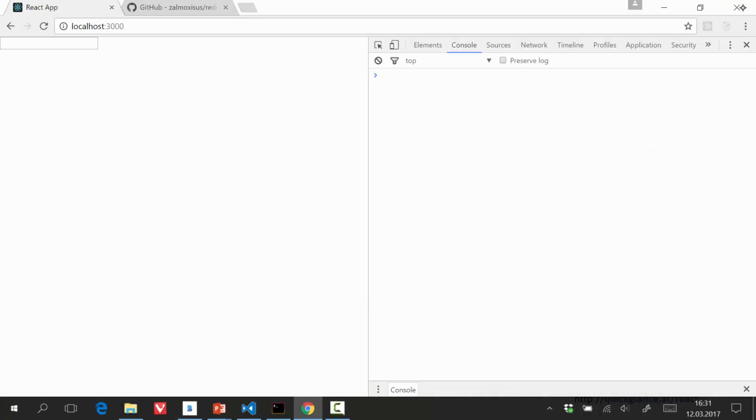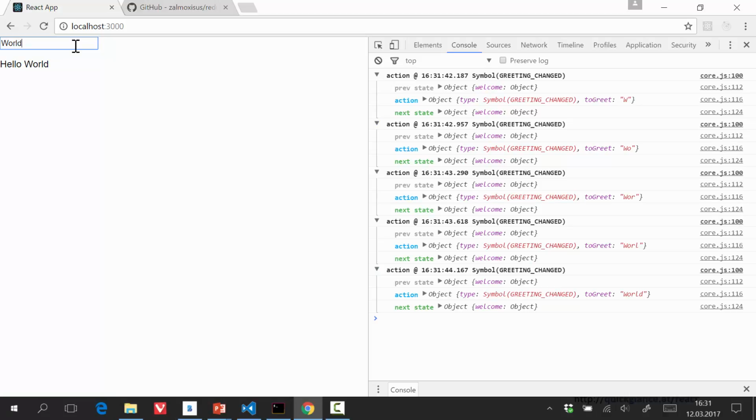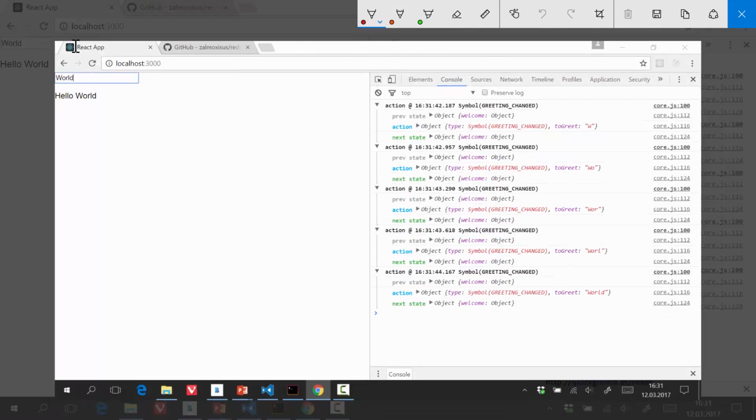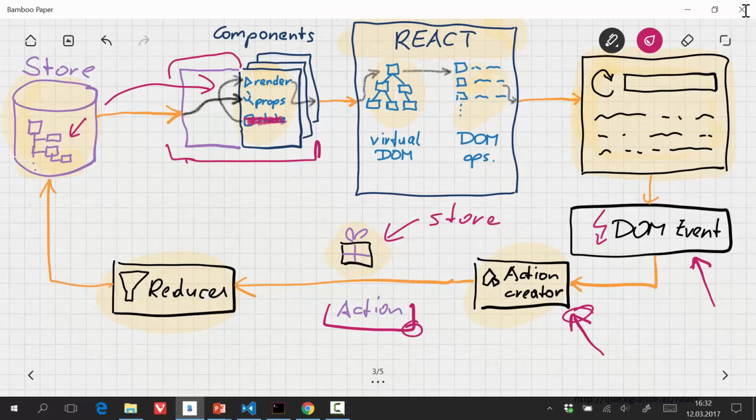We do not see the list of all actions in the code, but I have installed the Redux logging middleware, so we at least see all the actions here in the browser console. So if I type world here, then we see all actions that ever happened. We see the list of actions together with their previous state and their next state here in the browser console. So we even see the list of actions, but not in the code.